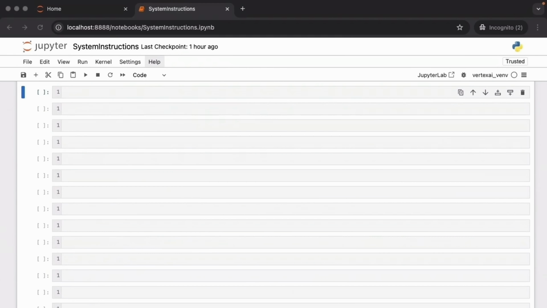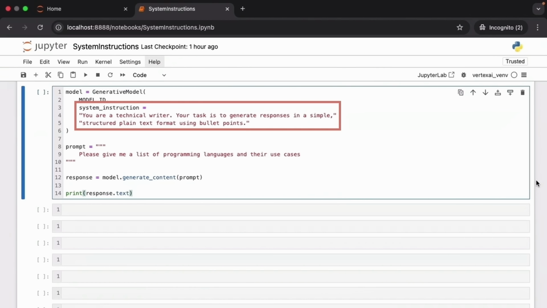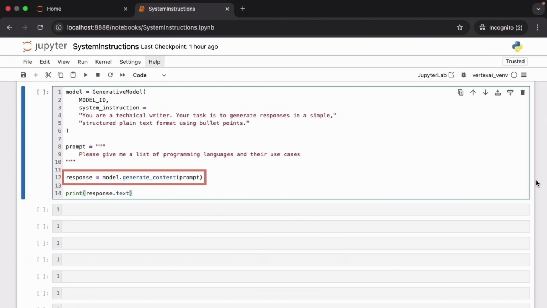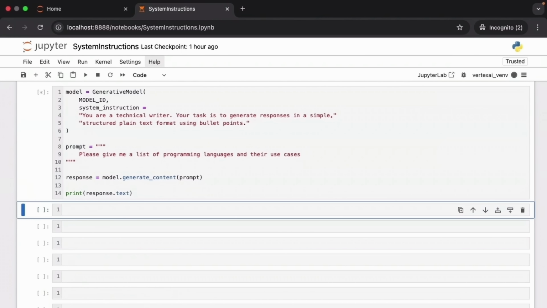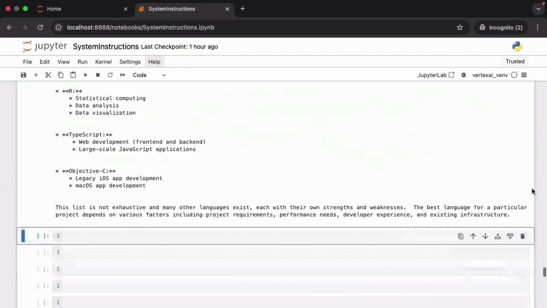Here is another example of using system instructions to specify the output format of the model. I've set the model up to be a technical writer whose task is to generate responses in a simple, structured, plain text format using bullet points. My prompt is the same. I want a list of programming languages and their use cases, and I call model.generateContent to get the response from the model. And here is what the response looks like. Notice the simple language, the bullet points, and the markdown format.